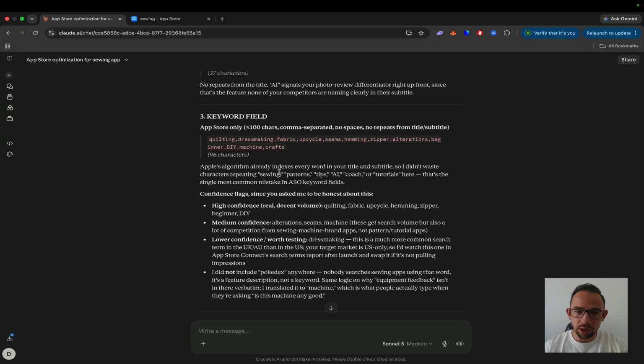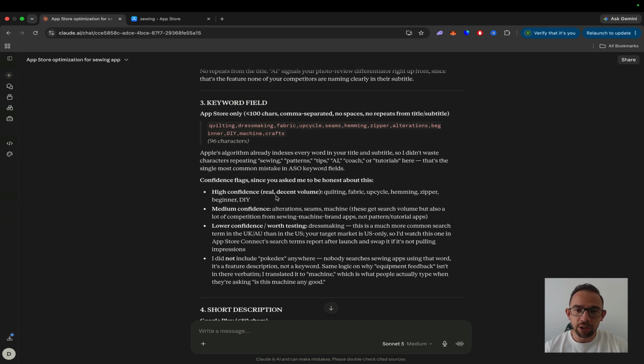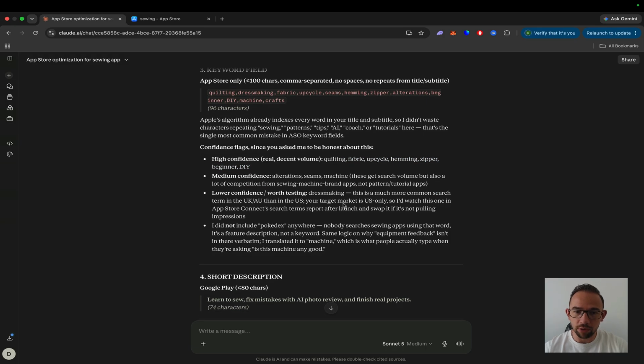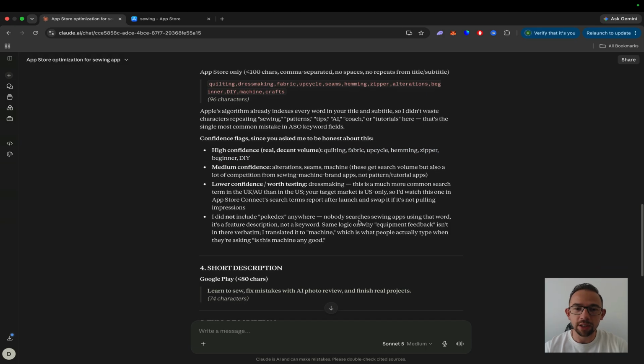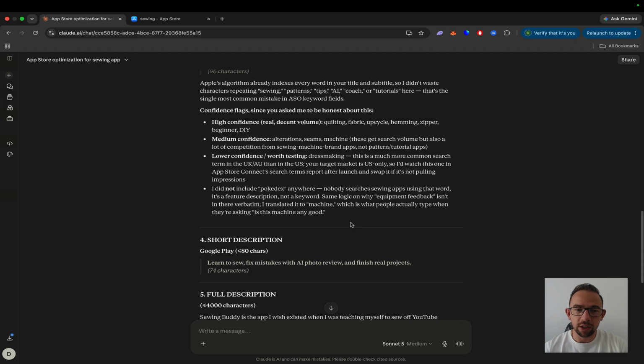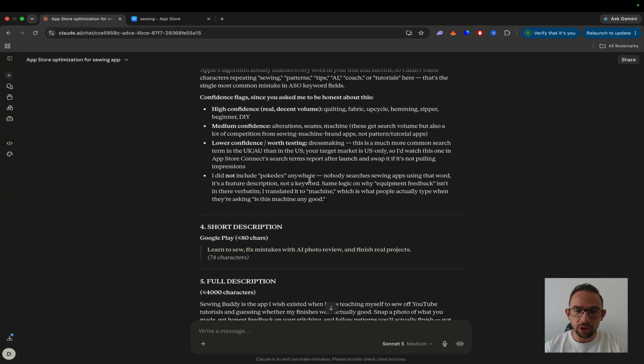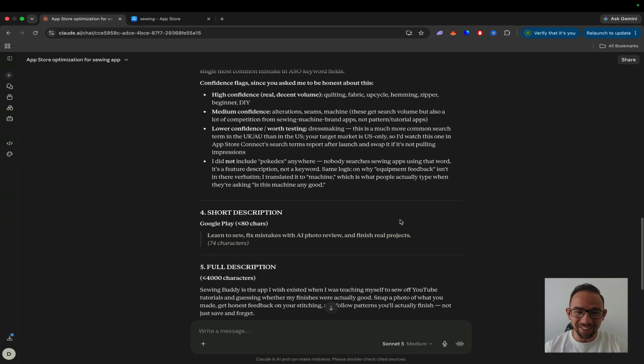Apple's algorithm already indexed every word in your title and subtitle, so no need to waste it by doing that additionally. Very good feedback. This is a clear mistake that people would make, doing basically duplicate repetitive keywords, wasting any additional optimization. High confidence, real volume on these specific keywords. Medium volume, low confidence is worth testing, but it might not result in that much traffic. I did not include Pokédex anywhere. Well, obviously, nobody's searching sewing up using that word. Fair enough. That makes sense.